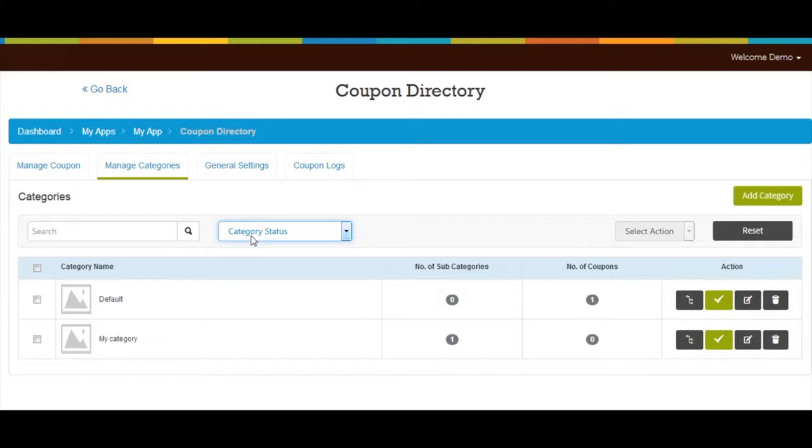If you want, you can filter the category based on the status. Not just this, you can also select multiple categories and change their status or delete them in one go from here. If you want, you can create more categories by clicking on Add Category button.